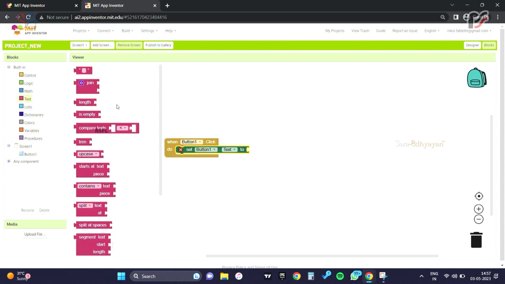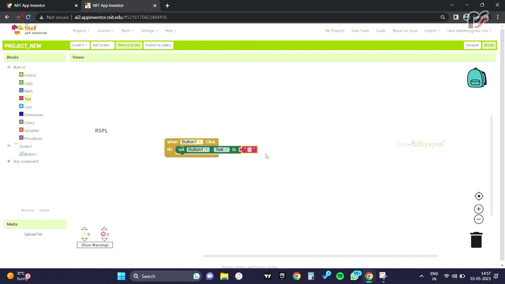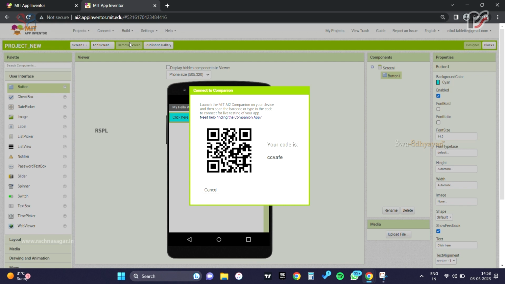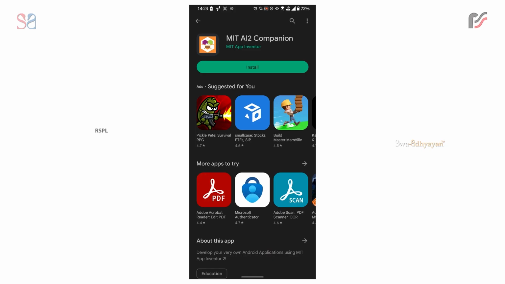Now, connect to an Android device by following these steps. First, click Connect at the top of the screen and then click AI Companion. Second, open Play Store and install MIT AI2 Companion. And using your Android phone that has MIT AI2 Companion installed from Play Store, scan the QR code and press the button to run the program.